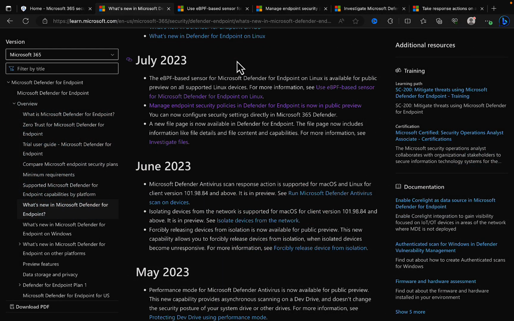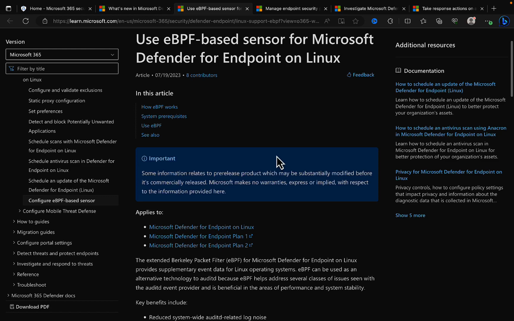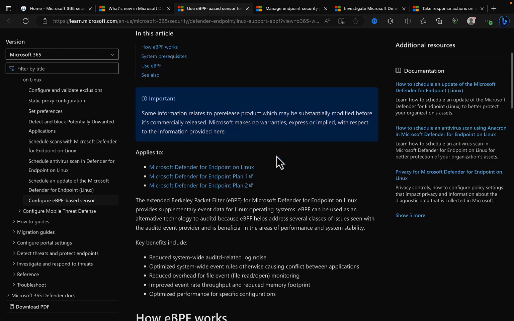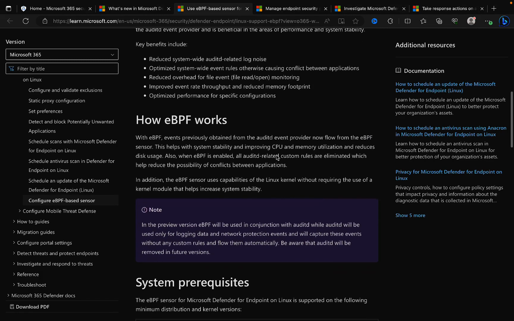So what is new in Microsoft Defender for Endpoint? We're going to take a look at three things from July 2023 that have recently been released. First of all, we have the eBPF-based sensor for Microsoft Defender for Endpoint on Linux is available for public preview on all supported Linux devices. We can see more information at this particular link here, which tells us how eBPF works, what some of the prerequisites are if you want to use this, and so on and so forth.